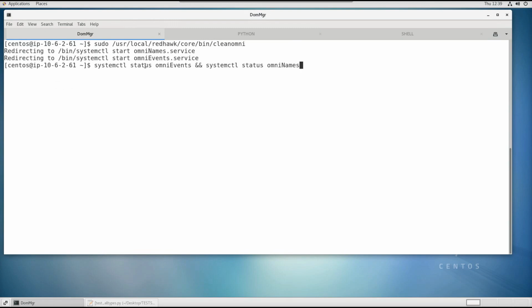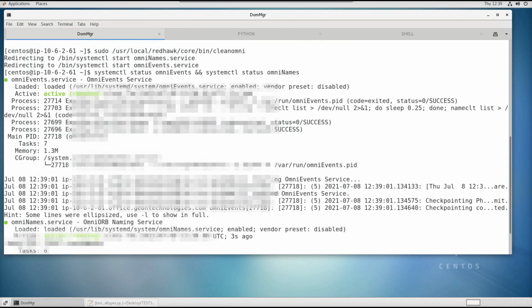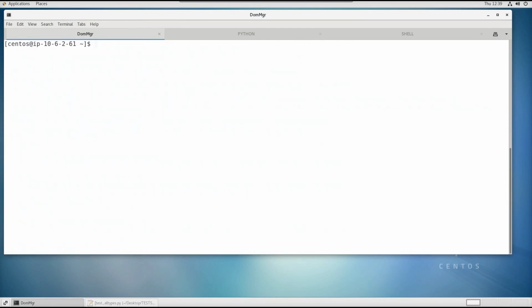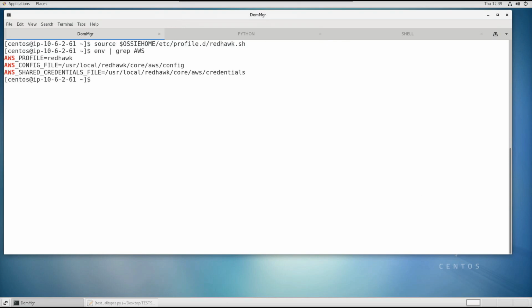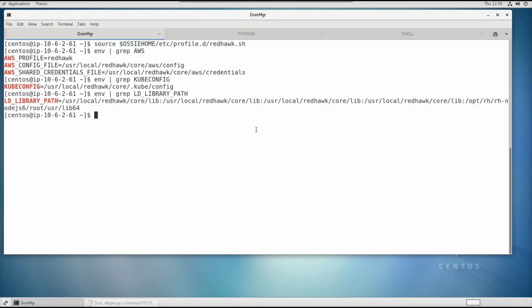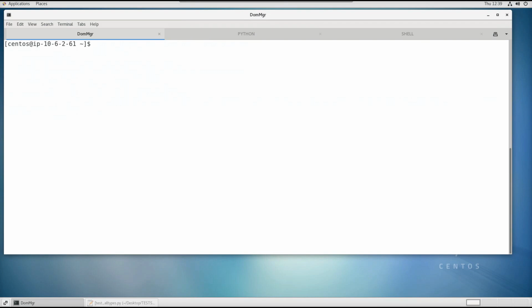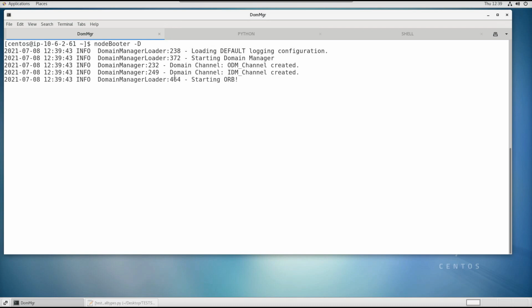We'll reset OmniOrb and make sure that Omni Events and Omni Names servers are running as expected. And in the terminal where Domain Manager will run, we're going to source that redhawk.sh script we saw from earlier to properly set our environment variables. We can see that our AWS environment variables are pointing to the correct places, our kube config variable is pointing to the correct place, and that our LD library path includes ausihome/lib, which is where the Application Factory plugin is located. If your LD library path does not include ausihome/lib, Domain Manager will complain about being unable to locate your cluster plugin, and your waveform won't launch.